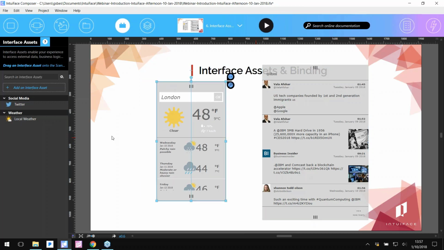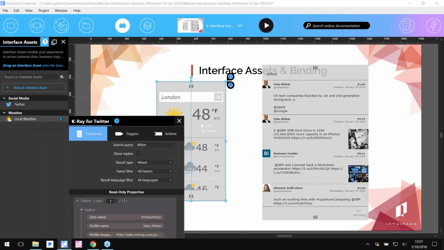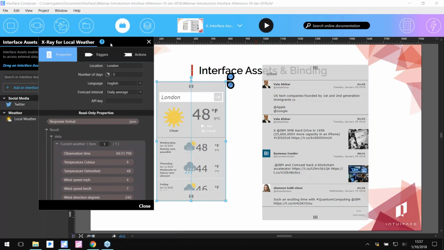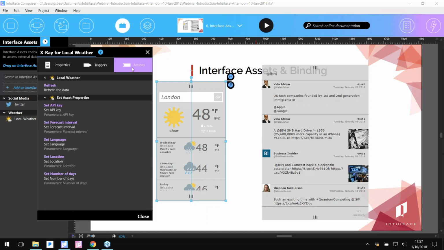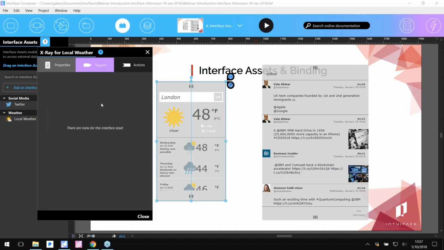We're not faking this. So for example, this weather information is coming from Open Weather Online, which is a third party exposing weather through a REST-based web service, and we're communicating with it. All interface assets have what we call the X-ray. So on the left, local weather, see the little button, show X-ray panel? So here we are looking at the local weather interface asset, some read-only properties and some editable properties. If there are triggers or actions for that interface asset, I can see that as well.